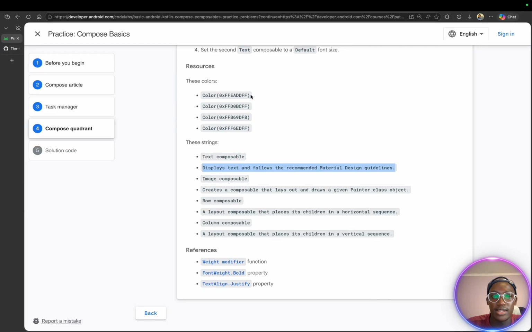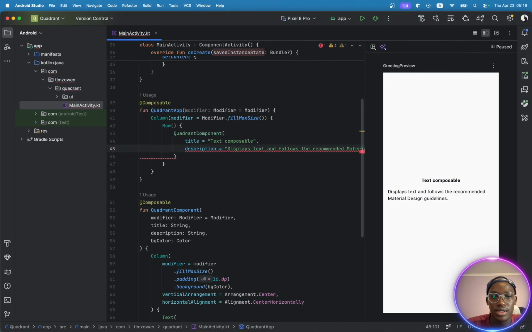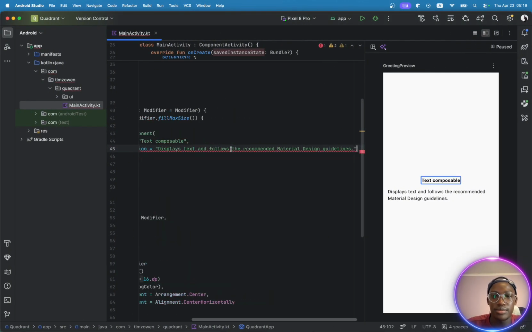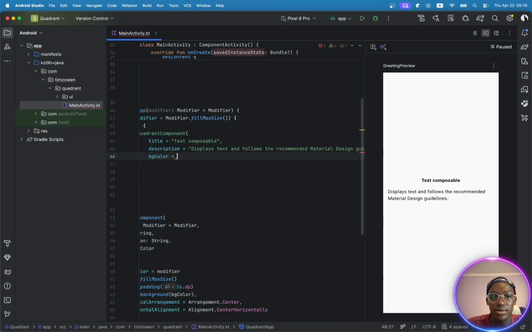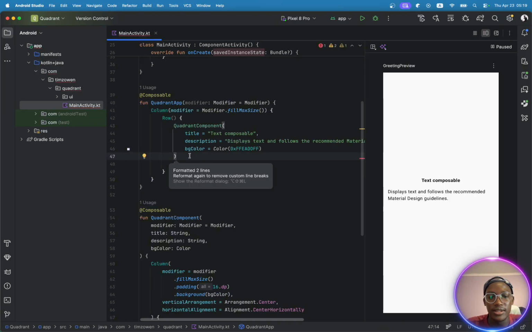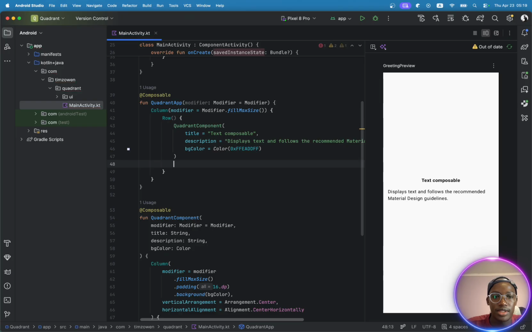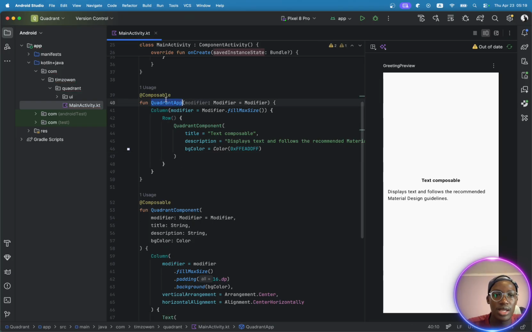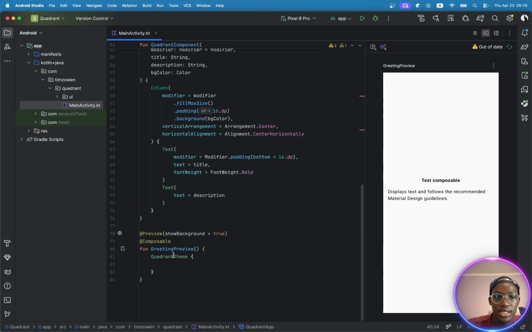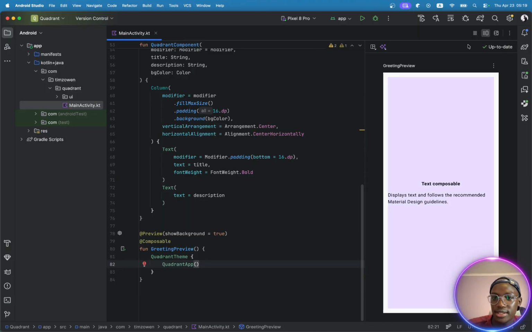So the next item is background color is color, and add the hexa code here. Yes, so this is how you add the hexa code color. Remove this. And if we now preview our quadrant app this way and refresh, we expect, yes, this is it now.